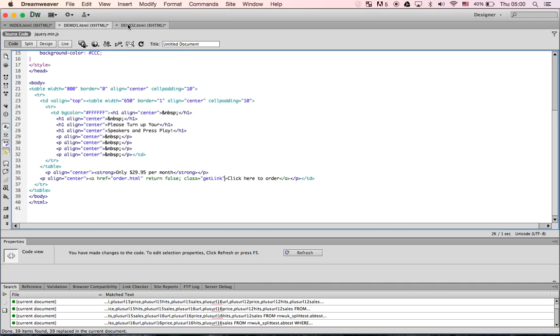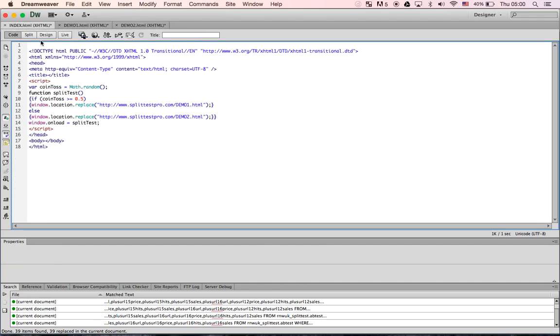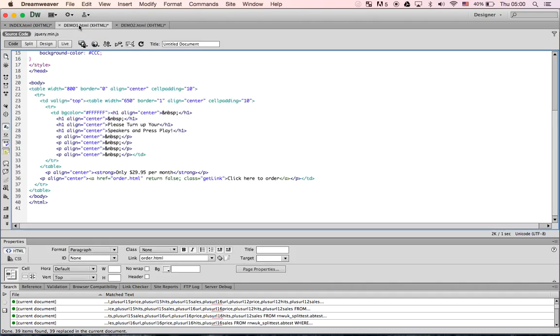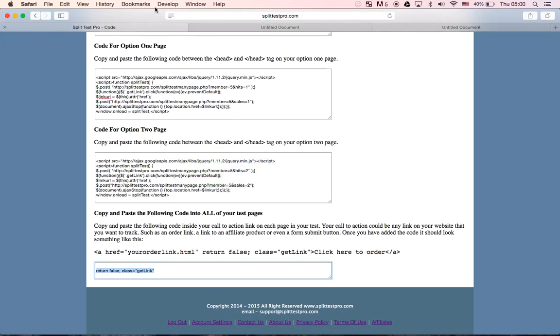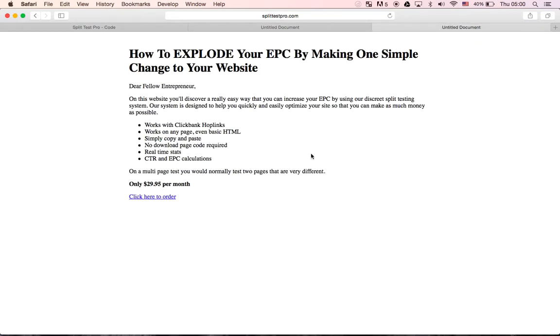So we'll save these documents now, we'll upload them to the internet, we'll send people to this page. When they arrive at this page, it's going to divide those people up. Some of those people will arrive at this page, and if they order your product, it's going to track that so we can calculate your earnings per click, and some of those people will arrive at this page, and once again, if they order, we're going to track that sale for you.